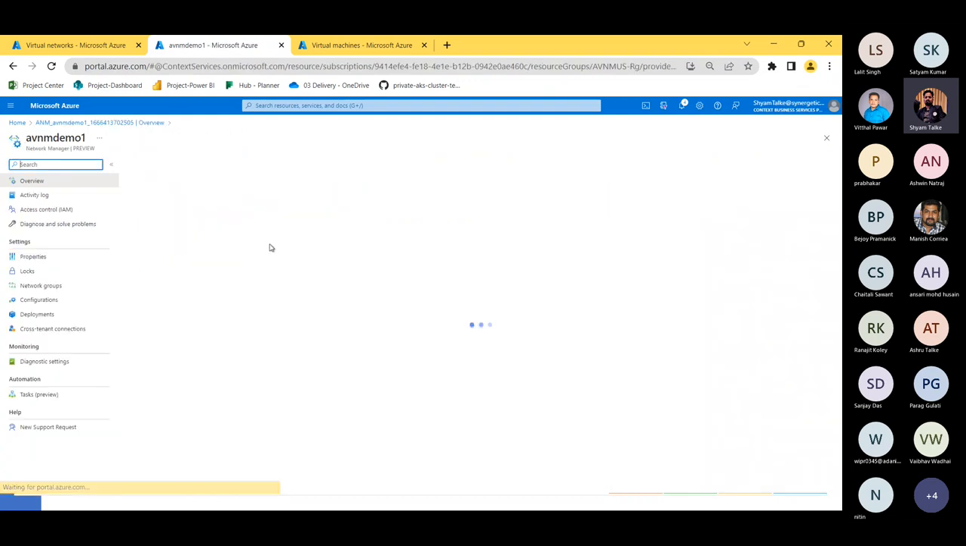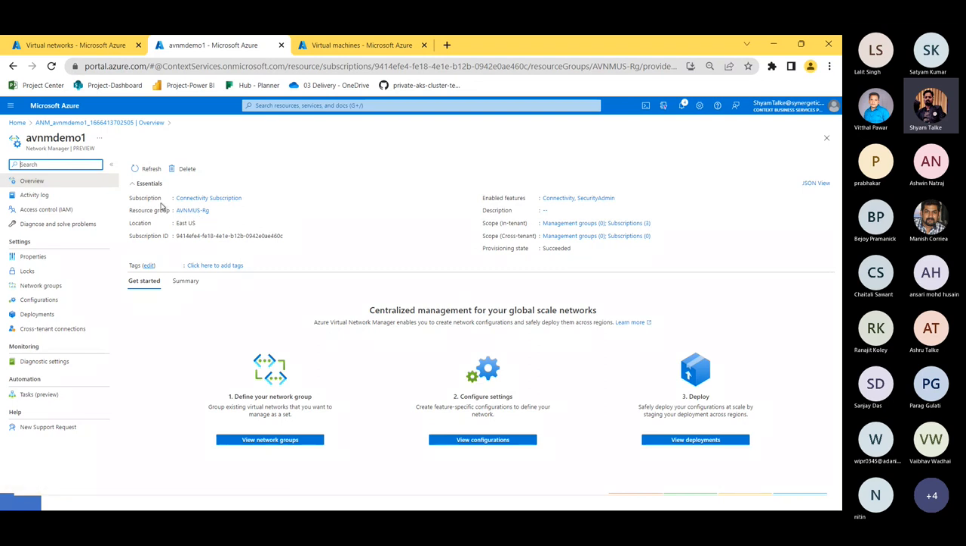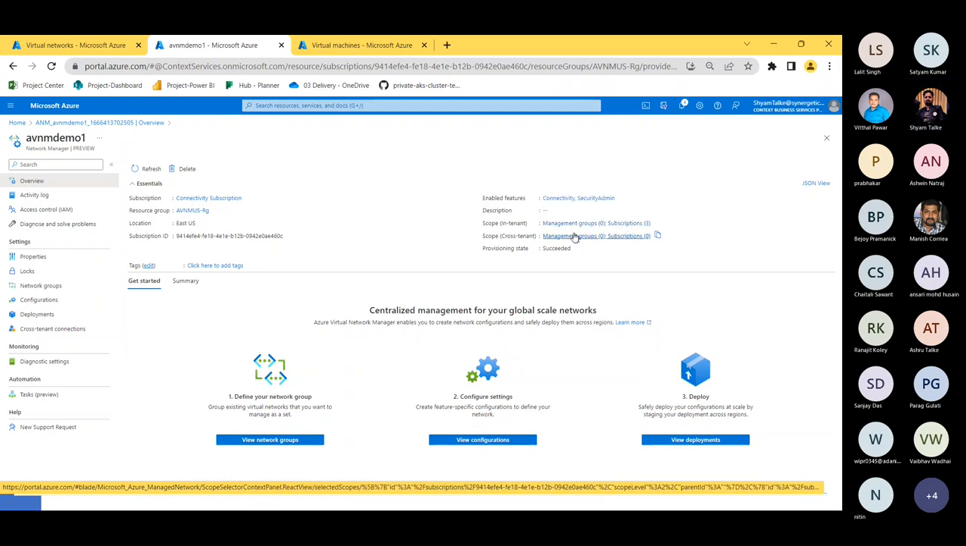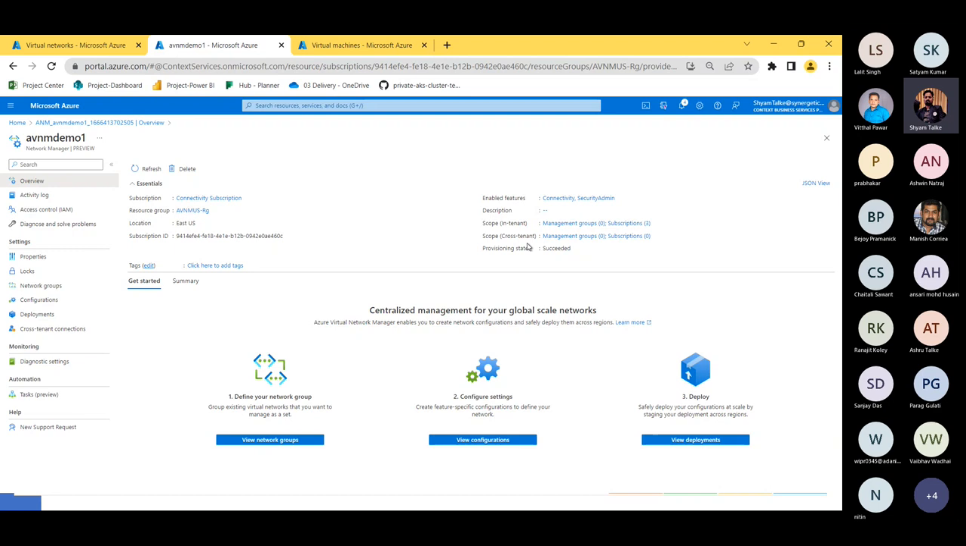It is created. Let's go to it. And very first, you have the overview, wherein you can see the current subscription. It is deployed in the connectivity subscription. Its resource group is AVNM USRG, and the current location is East US. This is the subscription ID for the connectivity subscription. We have enabled the connectivity and security admin features for this AVNM. Scope: we have defined three scopes. Scope across tenant is null and provisioning state is succeeded.